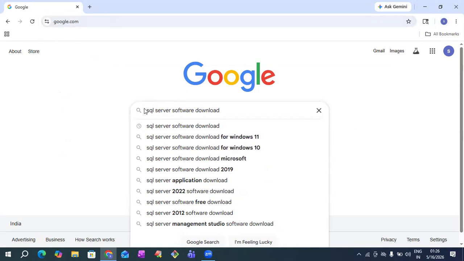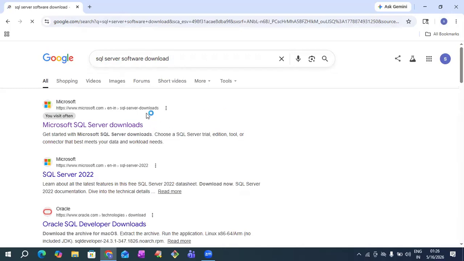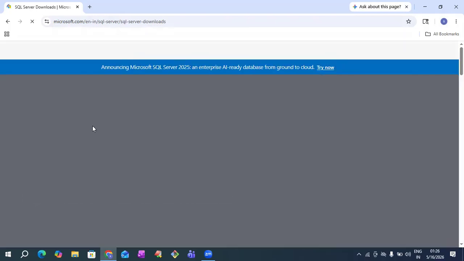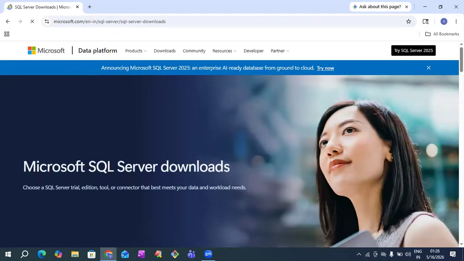Open Google Chrome. In the search bar, type SQL Server software download. So it is giving a list of websites. The first website is Microsoft.com, the official website. It has SQL Server software available. Open this first link. It is showing the Microsoft website.